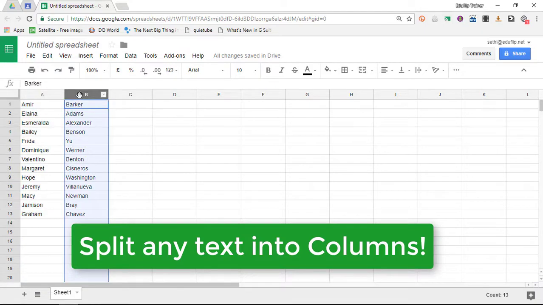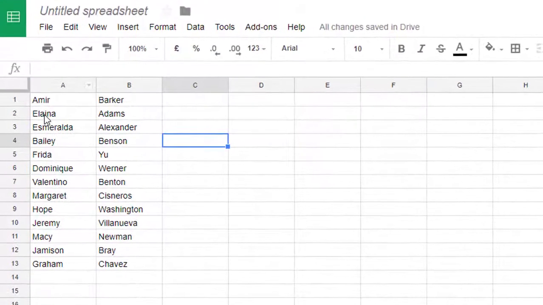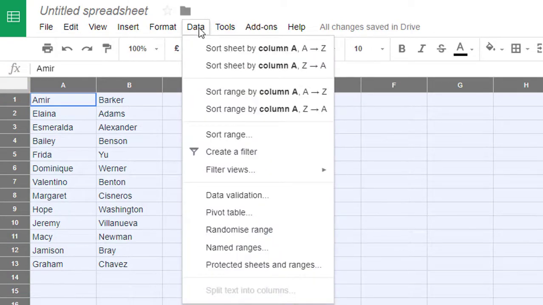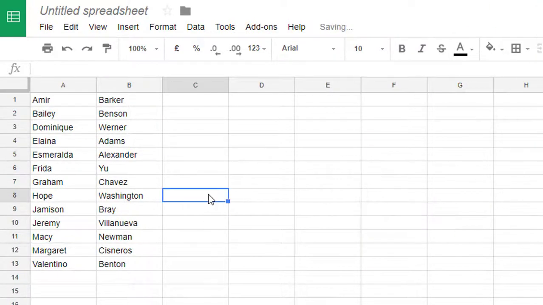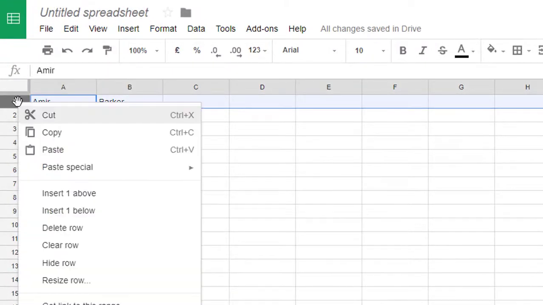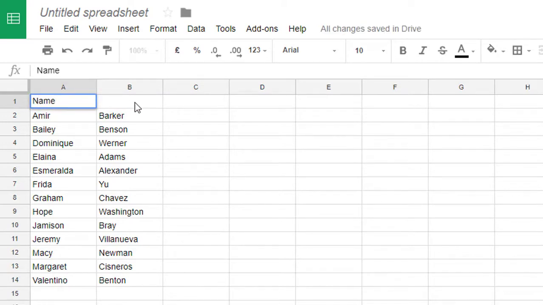Very powerful, very useful. Now let's say that I want these alphabetically rearranged. Simple: I select my information on my spreadsheet, go to Data, and sort this range A to Z. There we go, and we have now sorted everything alphabetically using the first names. To make this a little easier to work with, we're going to insert a row above this, insert one above, and title this name, and this is going to be the surname.